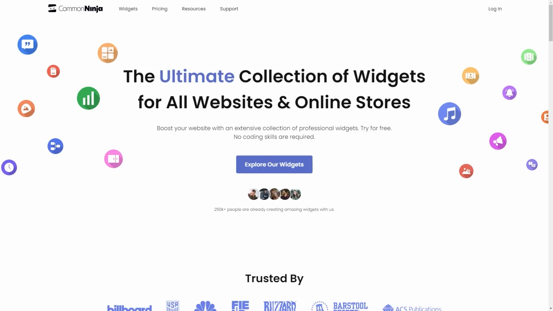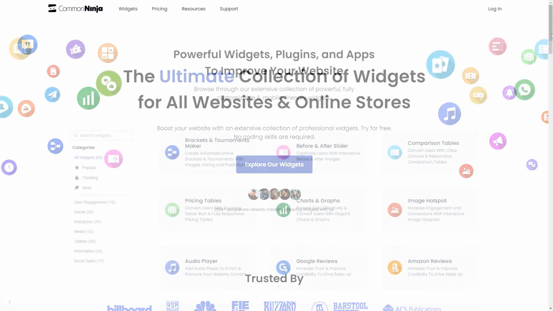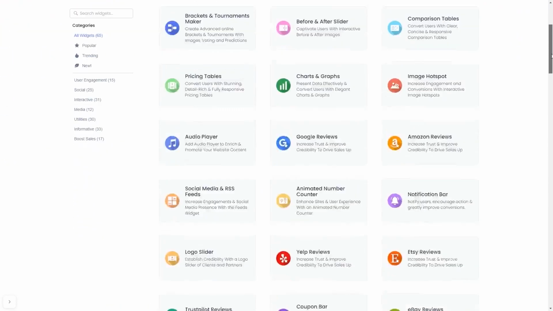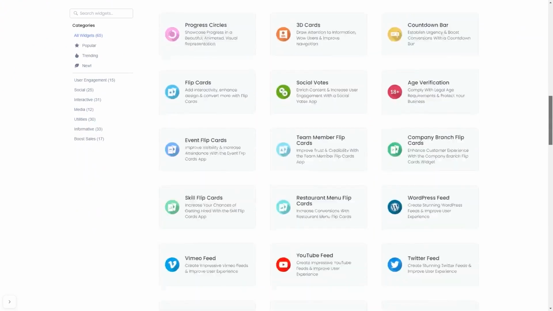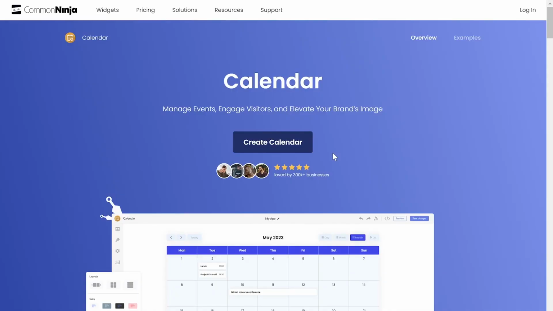To start, enter the Common Ninja website. Choose your widget from our large collection of widgets. And once you've entered the widget page, click on the Create button to enter the calendar editor.